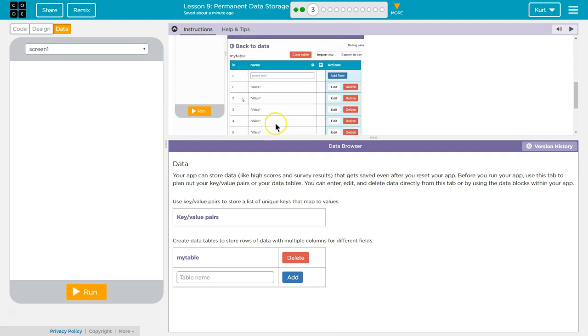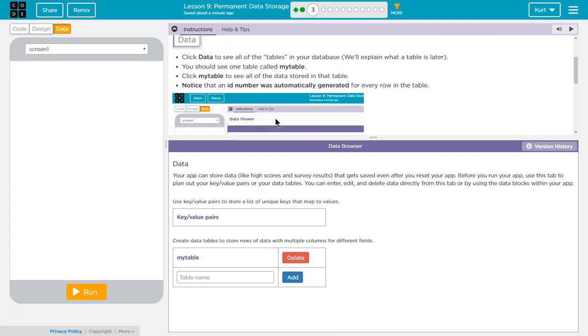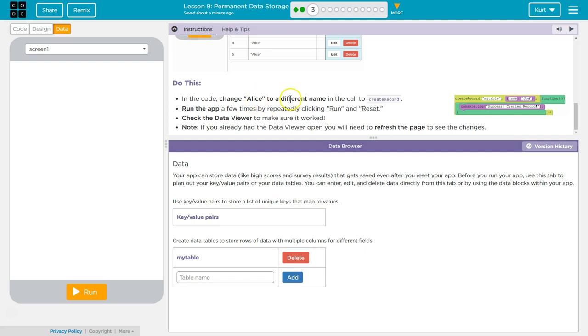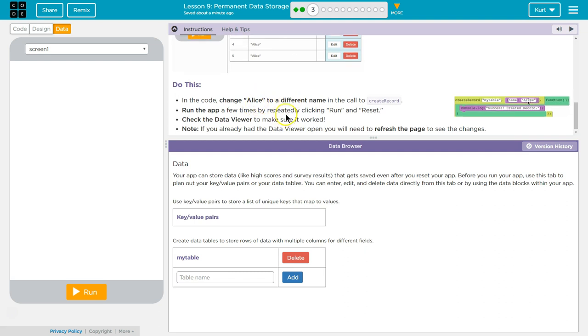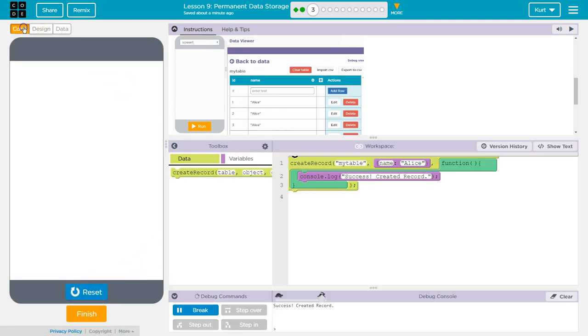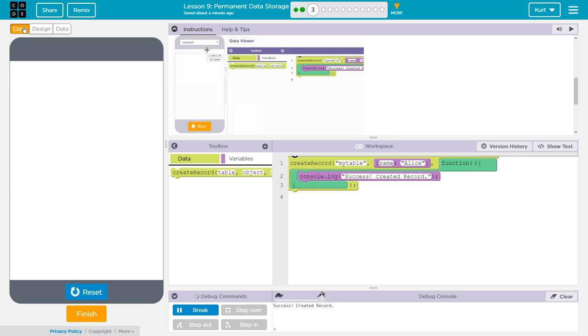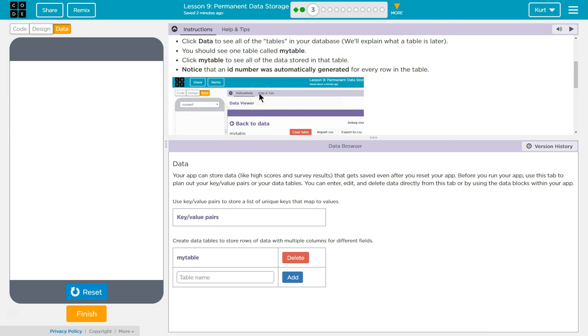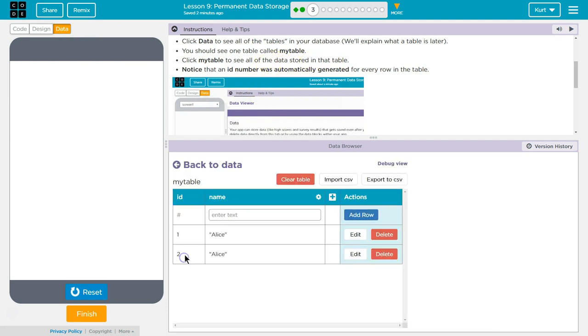Okay. Oh, okay. Do this. In your code, change... Does it run? Gotta click on the table. Got it. Okay, so I hit run twice, click my table to see all the data.